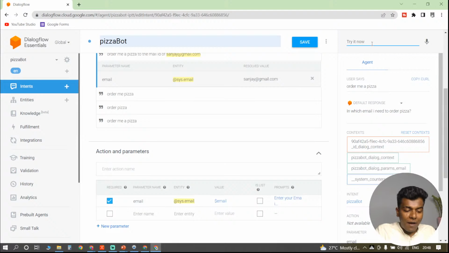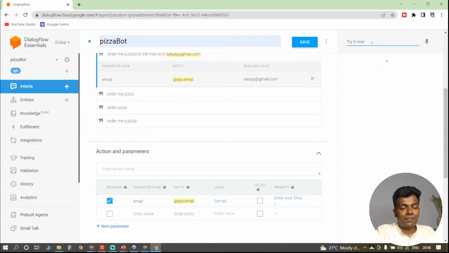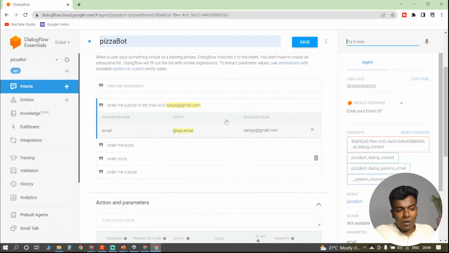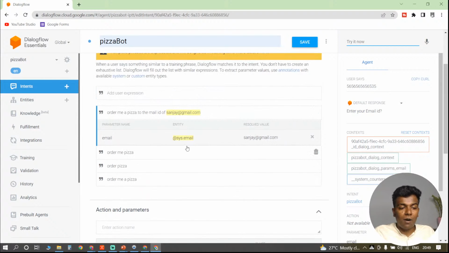But now, if I'm giving like this, enter. You just see here, again it is asking the same question, enter your email ID. Instead, if I'm giving some numbers, enter. Again, it is asking the same question, enter your email ID, because it is not an email ID format, because we have already configured sys.email. This is the proper email format. So even though you entered a phone number, or text with the phone number, it is asking the same question again. Until you enter the proper format, it will ask the same question again and again.